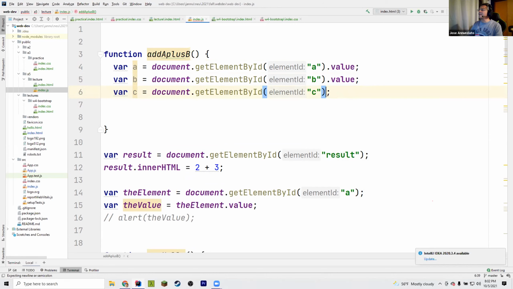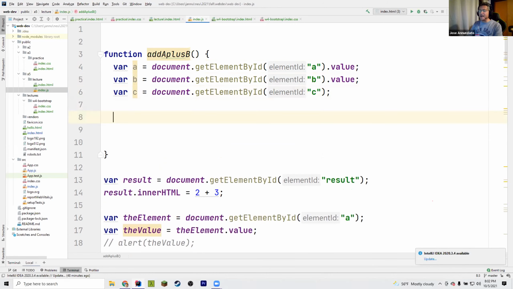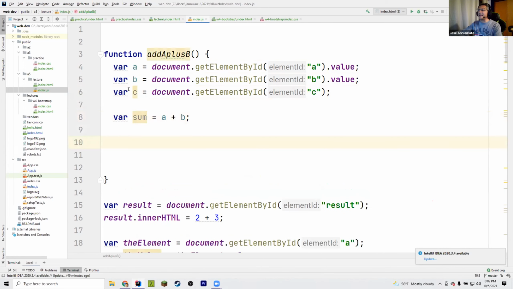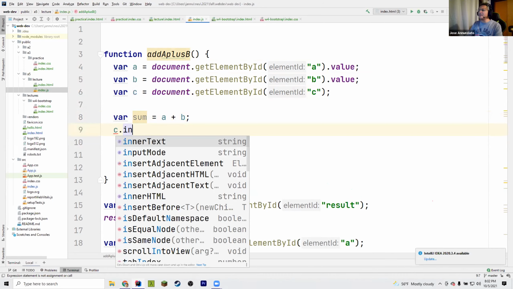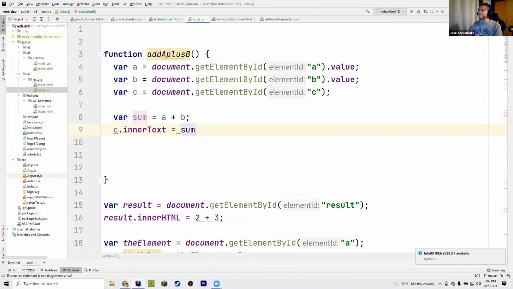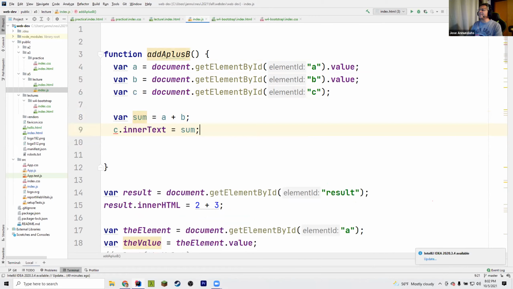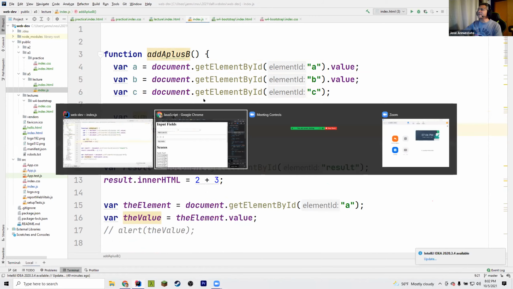Okay. This is going to calculate the sum. Right, the sum is going to be a plus b, and we're going to set the inner text of c. So c dot inner text is going to be the sum. All right, let's try it out.